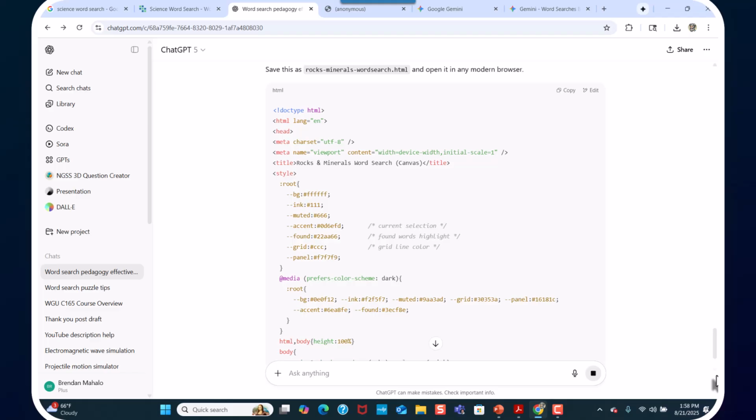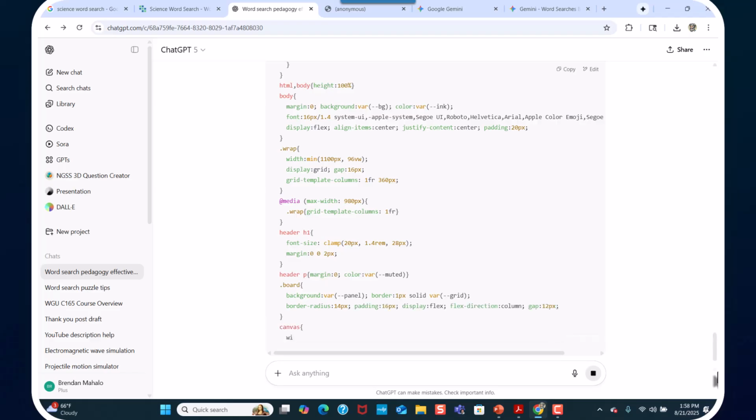I could do this for every chapter. I could do it for semester exams, for final exams. I could do it for the whole course. And like I said, this is the starting point.